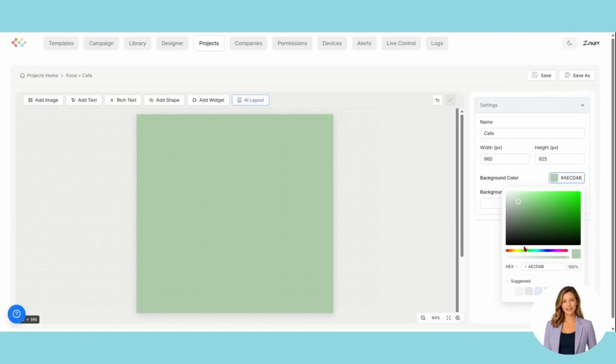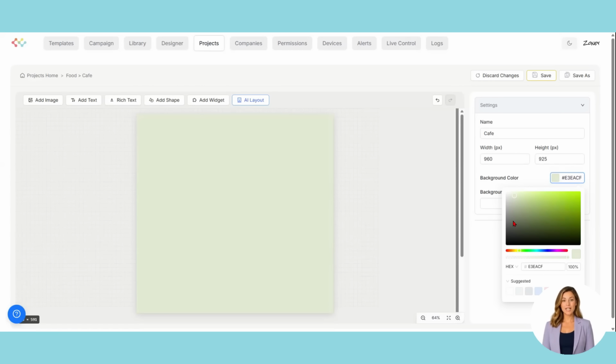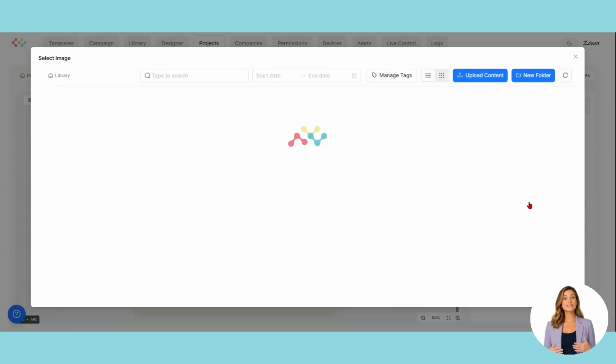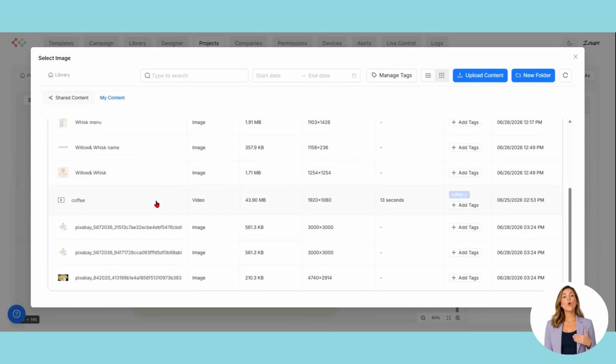To change the background color, choose a color from the color picker or type in a specific color code if you already have one. You can also use an image as the background. To do that, select an image from your library or upload a new image from your device.